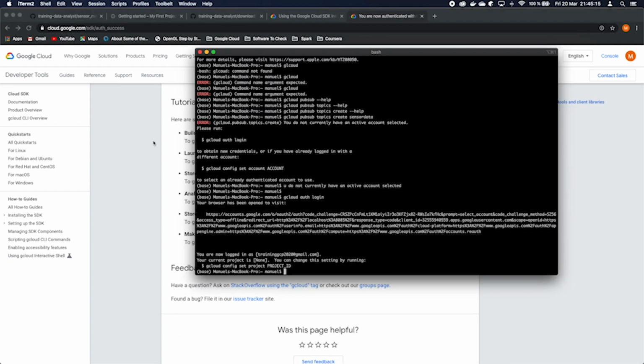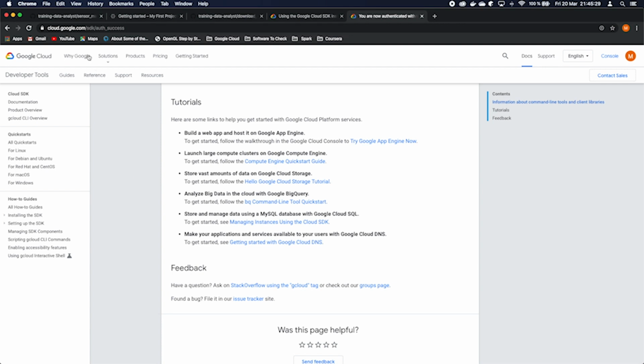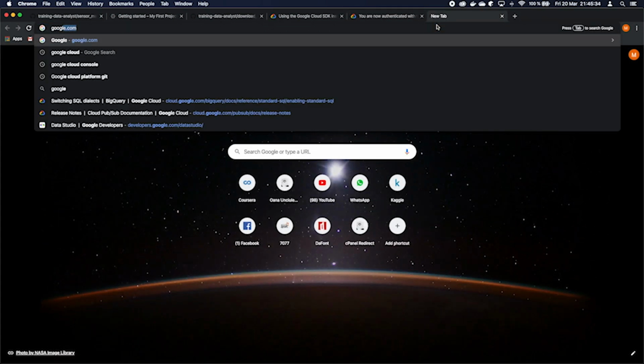So we have just logged in, and you can see that it says your current project is none. You can change the setting by running gcloud config set project. But as this is the first time, let's check in the Google Cloud console first of all if we have a project.